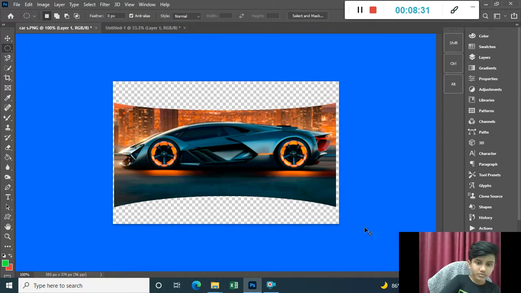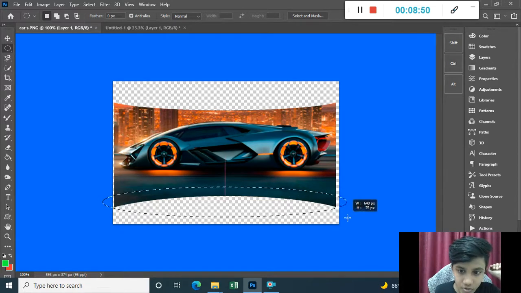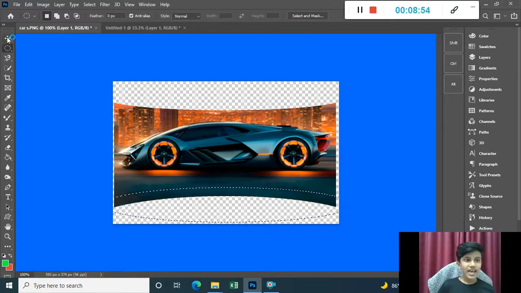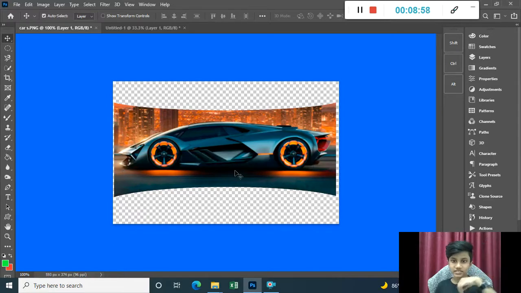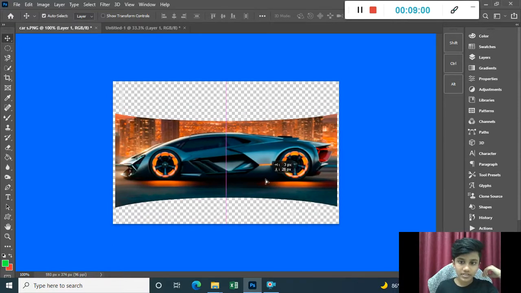Oh, this is so big, so we have to click on Ctrl Z to undo, and if we want to redo, we have to click on Shift Ctrl Z. And now let's go over this area, select this area, and move this and delete this. Simple.